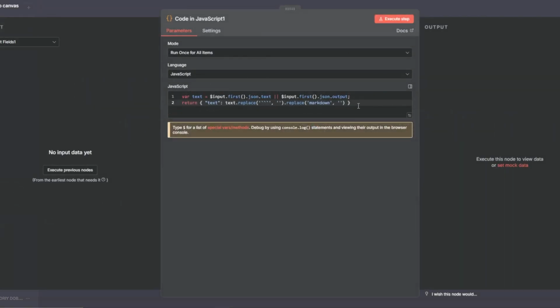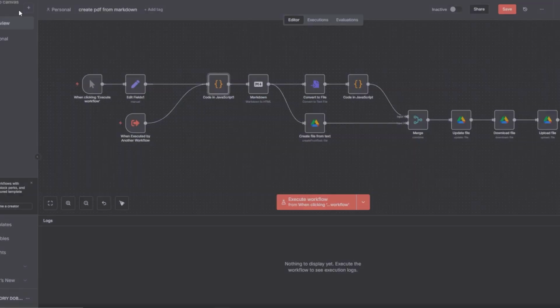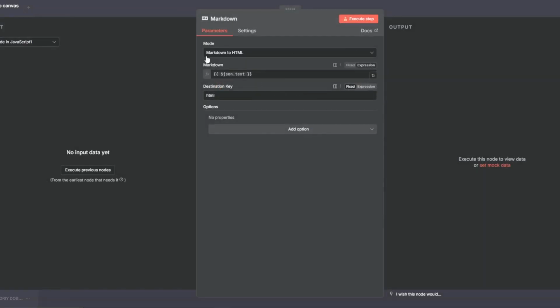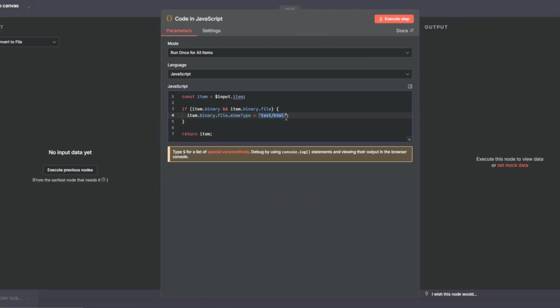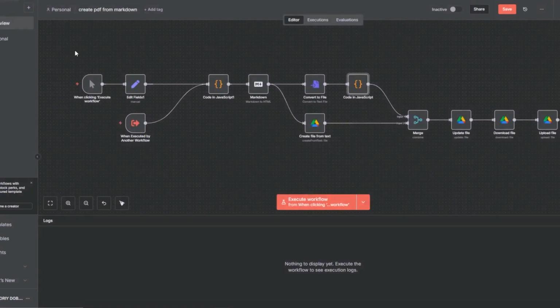It starts with some cleanup. Next step, convert the markdown to HTML, put it in a file, give it MIME type text/html, create the Google Drive document, merge it together, update this file with this content, download this as PDF from Google Drive and upload it again to Google Drive as PDF. I repeat, if you know how to do this another way, please describe it in the comments.